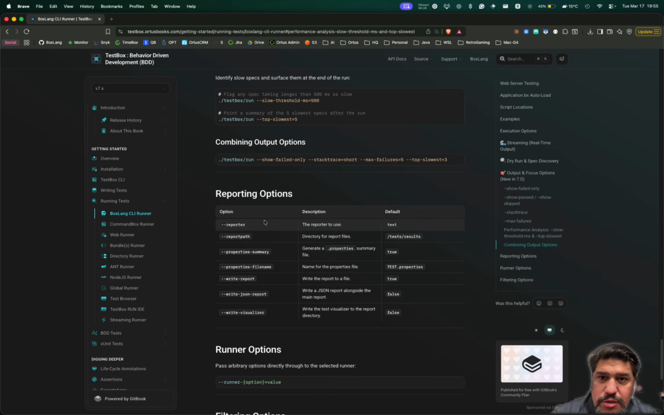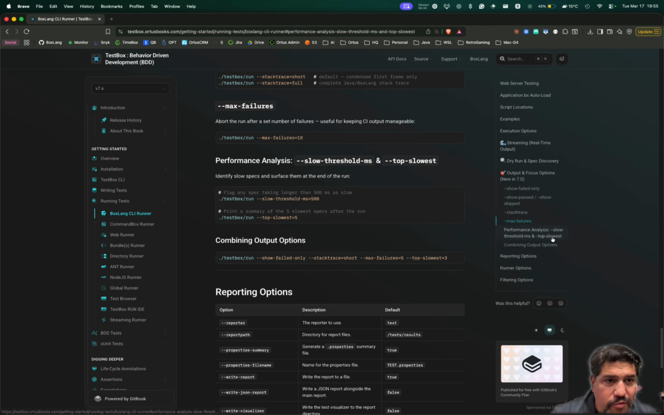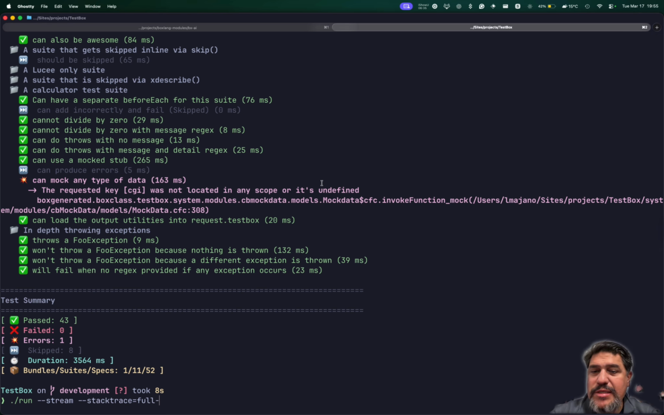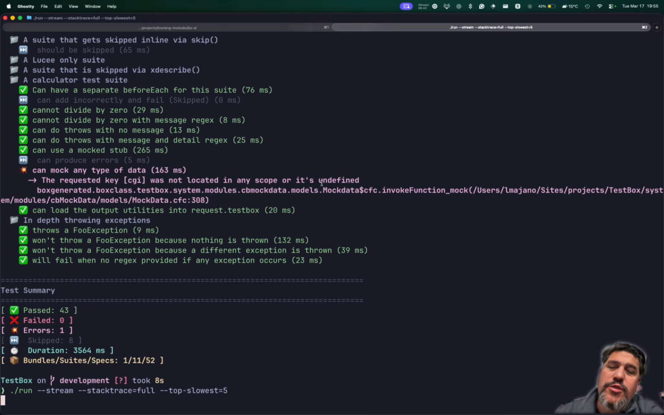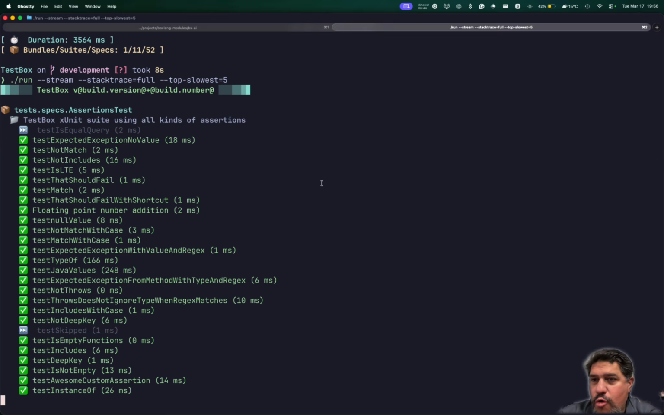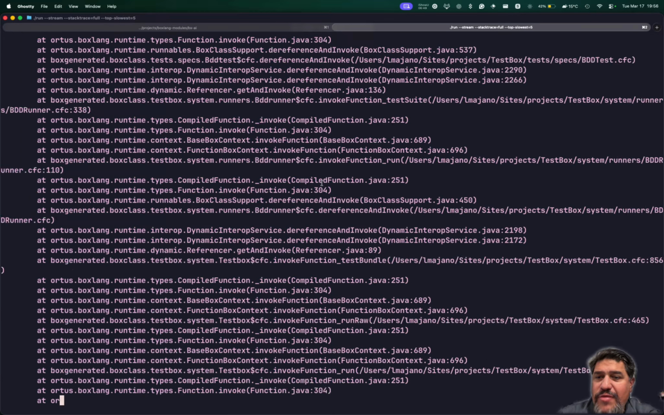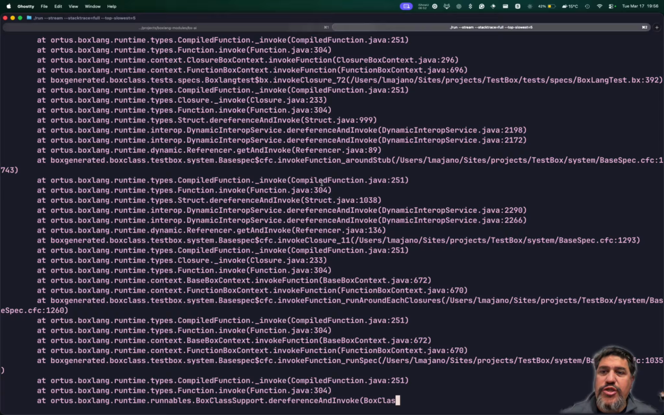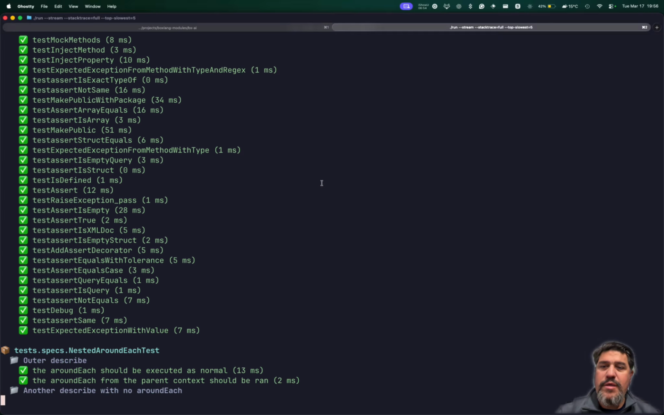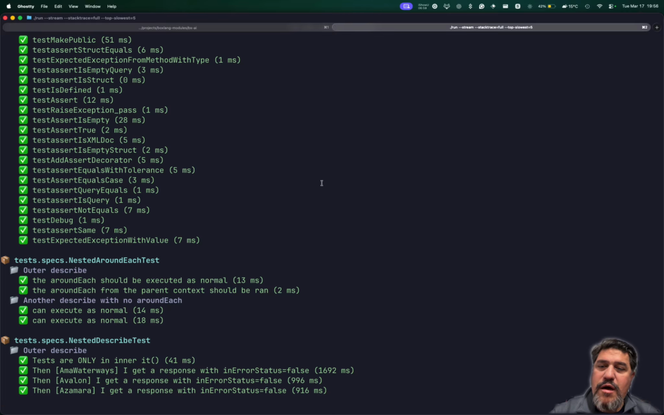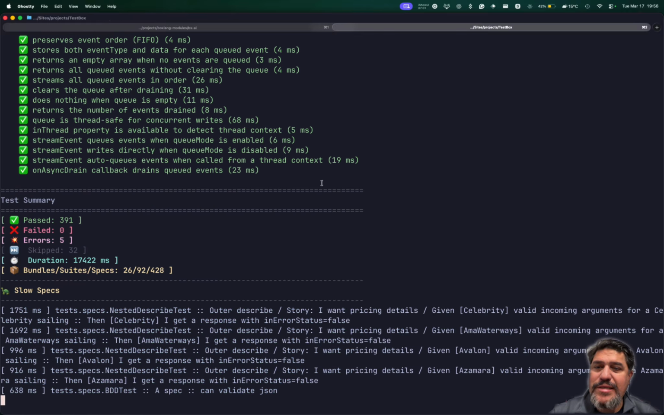And let me do, where did it go? Performance. Oh, top slowest. I want to see a performance report on the 5 slowest specifications. So in this case, it's going to go run my entire suite, stream it again. If there's any exceptions, now you'll see that I get a huge stack trace because I wanted to see everything. And then at the end, it's going to give me a performance report of the top 5 slowest specifications.